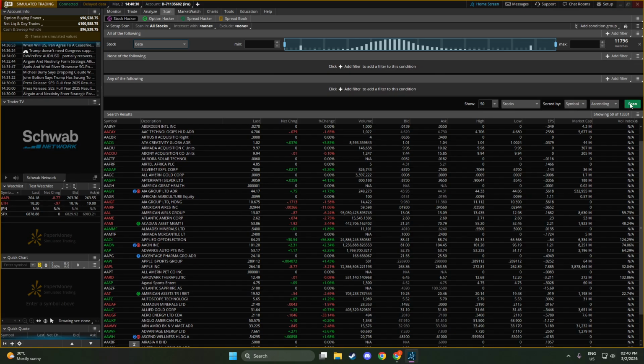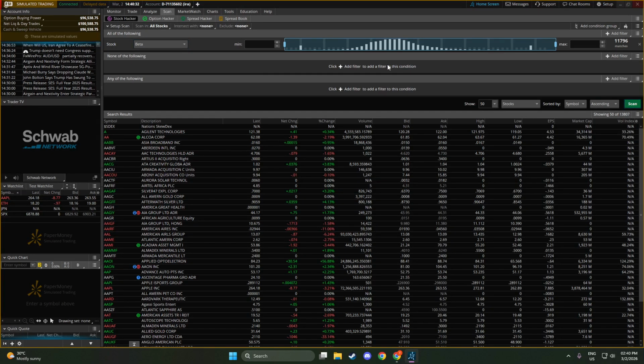All optionable restricts the scan to stocks that have listed options. This is ideal if your strategy involves options or if you prefer symbols that tend to have higher liquidity and interest. It's also useful when you're preparing for strategies that rely on options chains, since every result will already be option eligible.